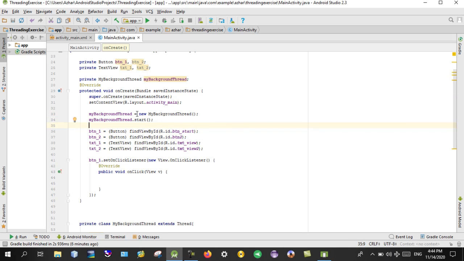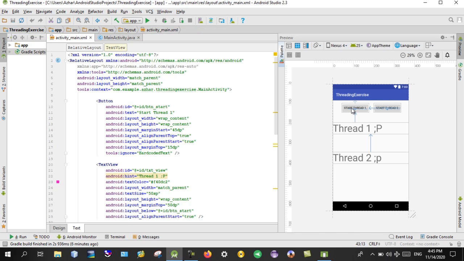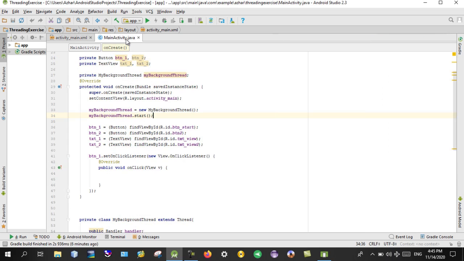Whenever you launch your app, a background thread will be created with its own message queue, its own handler and its own looper, and this thread will be stored and doesn't do anything right now. My idea is that whenever the user clicks on the first button, it's going to update that text view with some numbers. This is where we will send messages from the main thread to the background thread. So how can we do that?